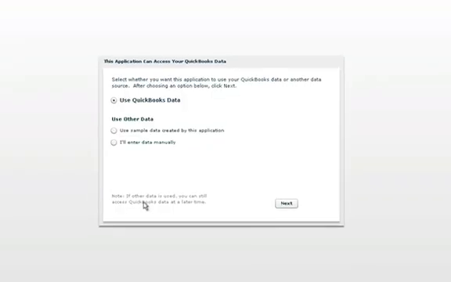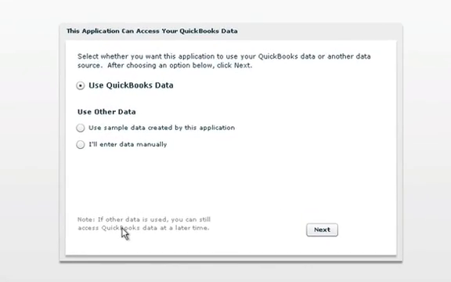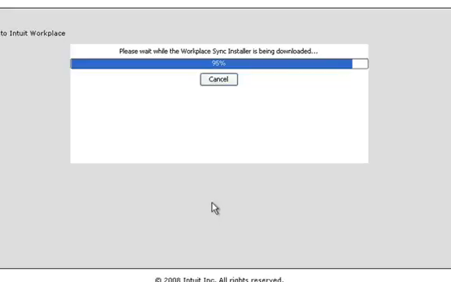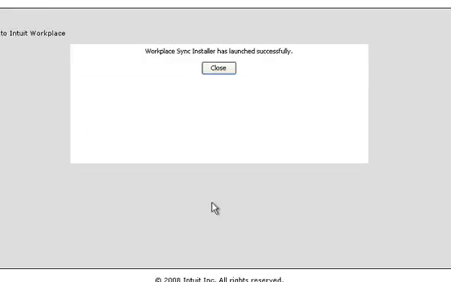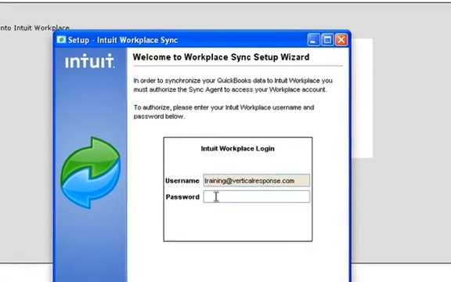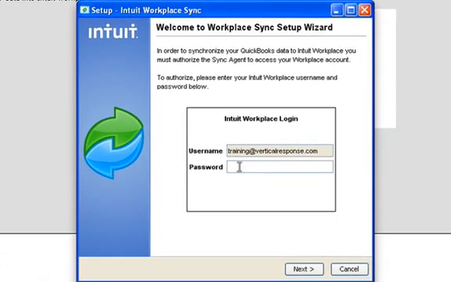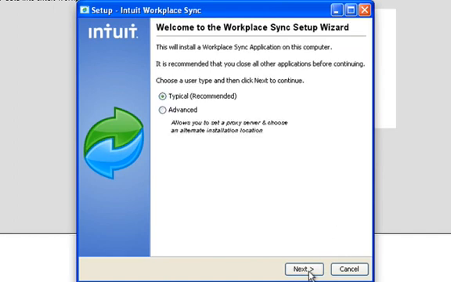Now you can choose to use your QuickBooks data with Vertical Response for Intuit, or to not do so and simply upload your data manually. Most users will want to stick with the default QuickBooks option. Now click the Next button. Now you'll see a pop-up window asking you to enter your Workplace username and password again. You're now installing the Workplace Sync application, which allows you to sync your QuickBooks customer data with your Workplace account so you can access it within Vertical Response.